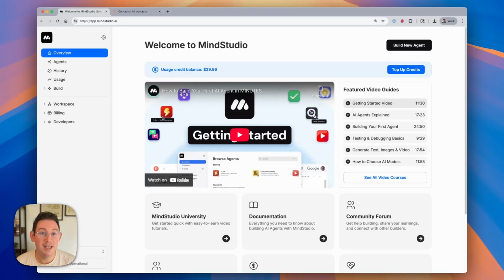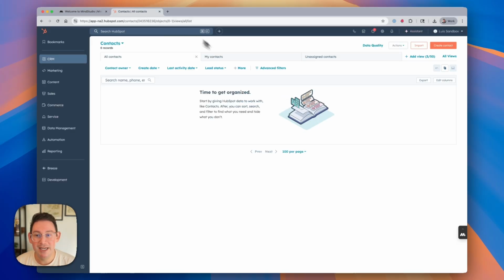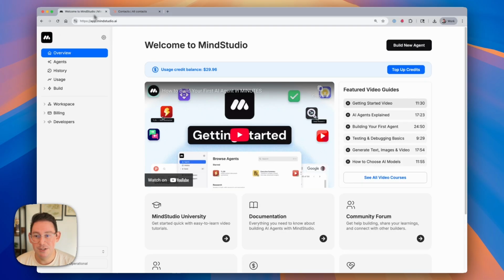The first couple of things you'll need to get set up is you will need to create a MindStudio account, and you'll also need to create a HubSpot account where you can find your HubSpot CRM. This is where we're going to be adding all of the leads that run through the AI agent on MindStudio. Inside of MindStudio, you'll also want to create a connection between MindStudio and HubSpot so that the AI agent can properly send the leads to your HubSpot CRM.